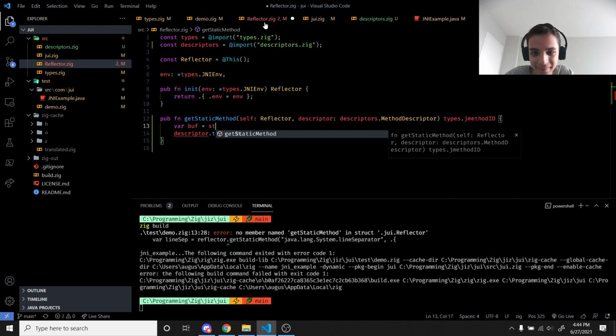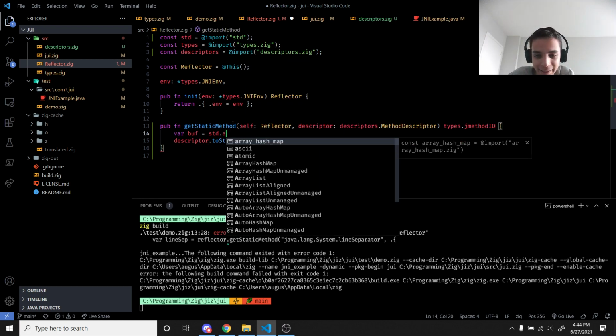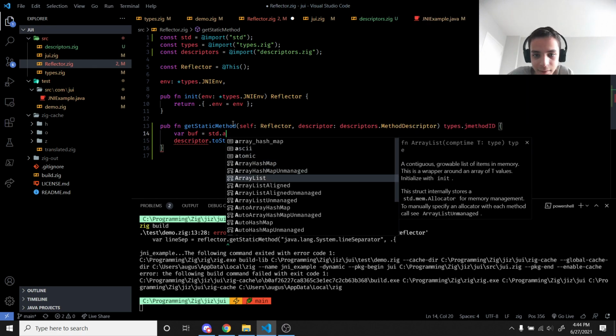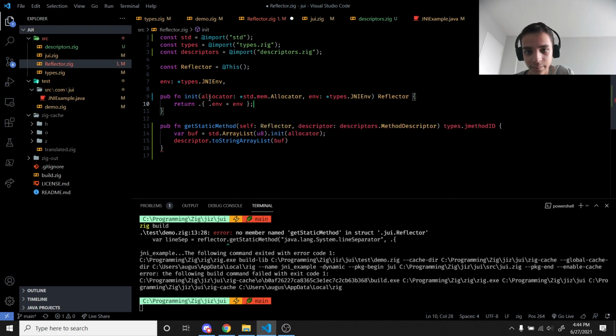Oh my god. I have right, std isn't imported here, I forgot. We're still just getting the super cool high level interface working, so I'm excited. ArrayList of u8 init allocator, which we don't have. Of course, we don't have an allocator here. Oopsies. I wonder how I'll allocate this. I'll use the allocator, whatever, it's fine.